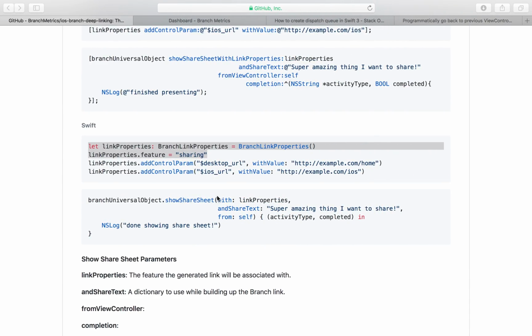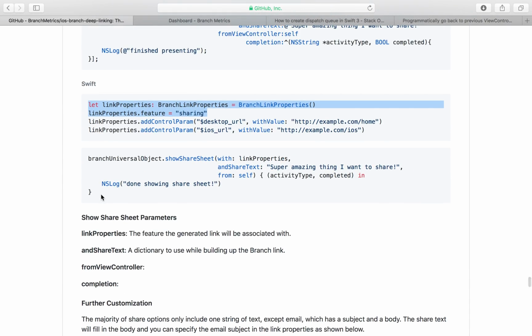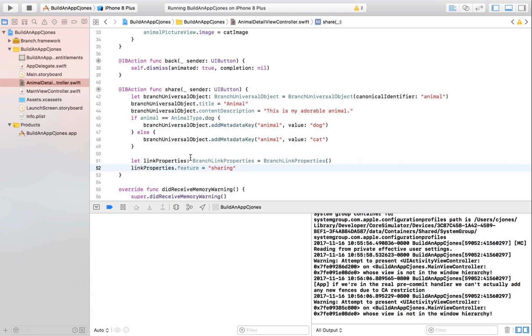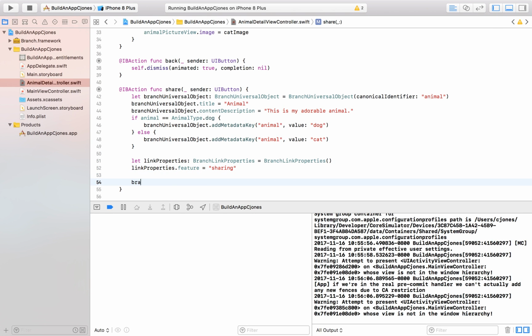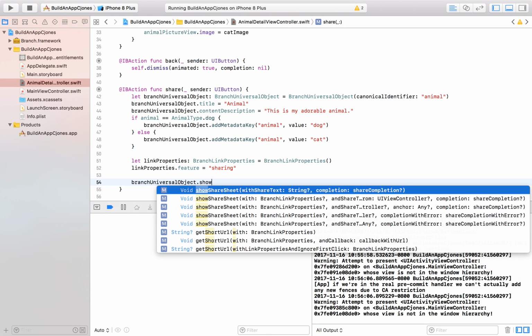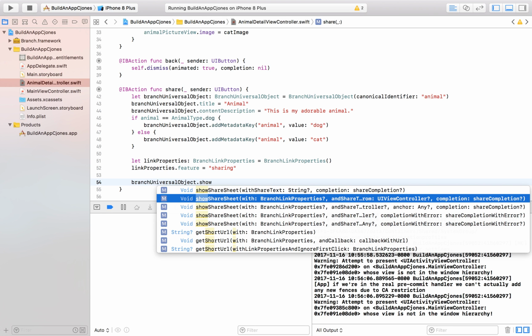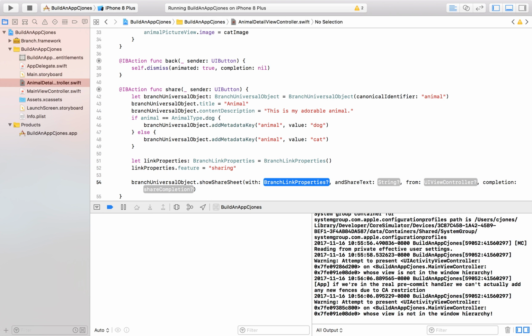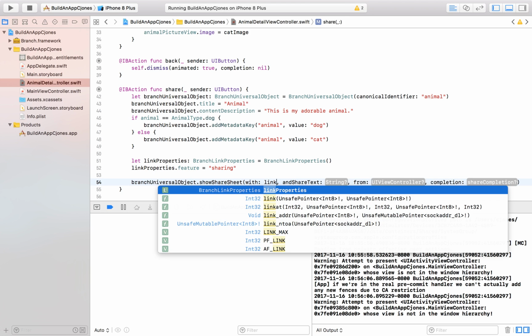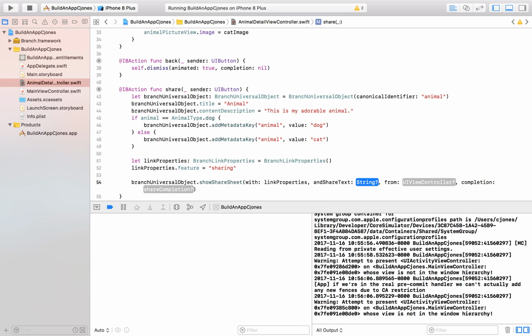Branch link properties, and then we can copy this. We're going to use this show share sheet here. So we say branch universal object show share sheet. As you can tell, I'm kind of doing this on the fly with link properties, so I'm not really completely accurate. We should check text, check out my awesome.